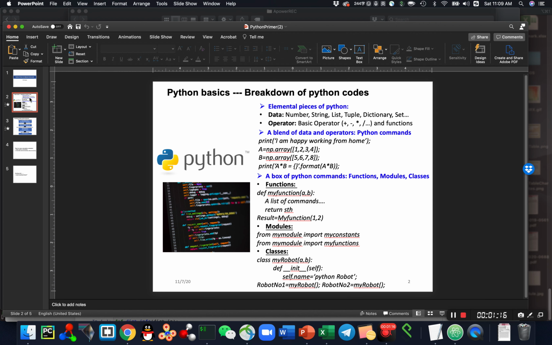So the data includes something like a number, a string, or some data structures like list, tuple, dictionary, set, etc. And an operator is basically how you operate this data, right? It includes basic operators like the mathematical operators, or some specific things that you want to do, for instance, to change the value of the data. So those are the basic two elements of a Python command.